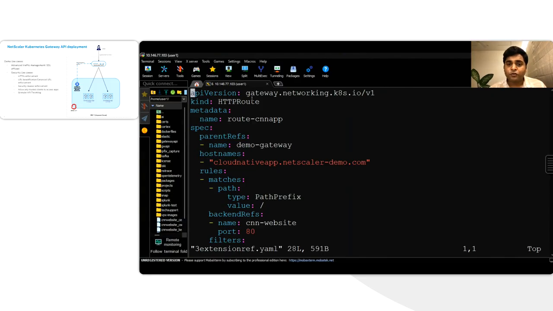Now, going to the next two use cases, I first want to help you understand what this extension ref is. As I was mentioning earlier, NetScaler has its own rate limiting, its own WAF, its own rewrite and responder. To leverage those CRDs, custom resource definitions, which we have already supported for the Ingress controller, if we have to bring those to the Gateway API, we have to create this extension ref.